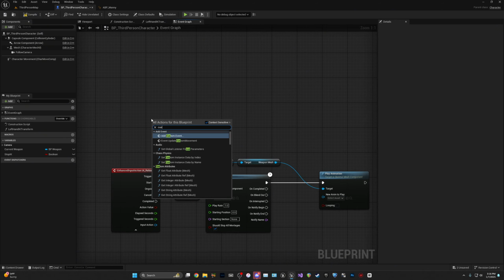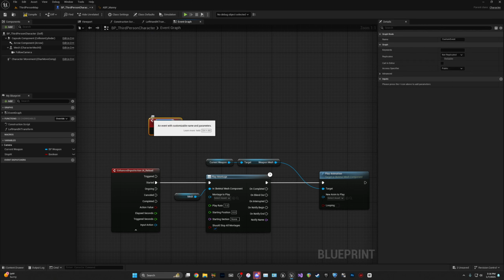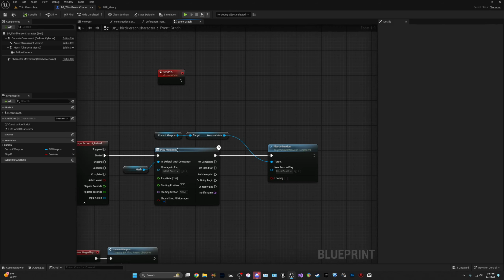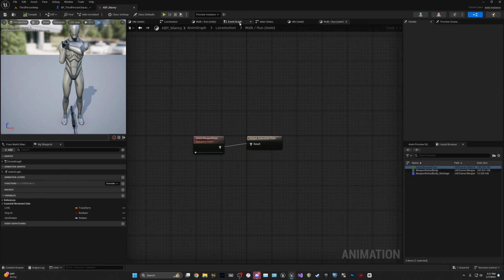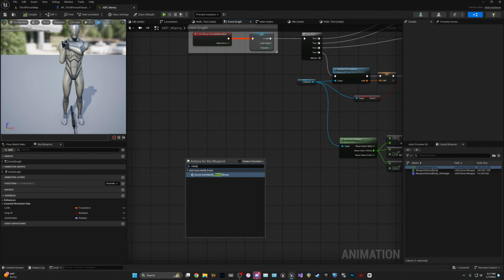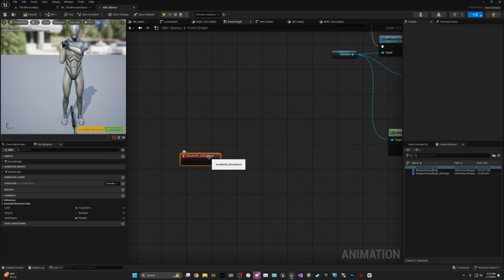Okay, so now we're going to add a custom event, and I'm just going to name it stop IK underscore whatever. So now we're going to go into our animation blueprint, into the event graph, and we're going to look up the name of the notify we named in the animation montage, which mine was called reload done. So then once that is hit, so once the timeline hits that marker, it's then going to fire this off.